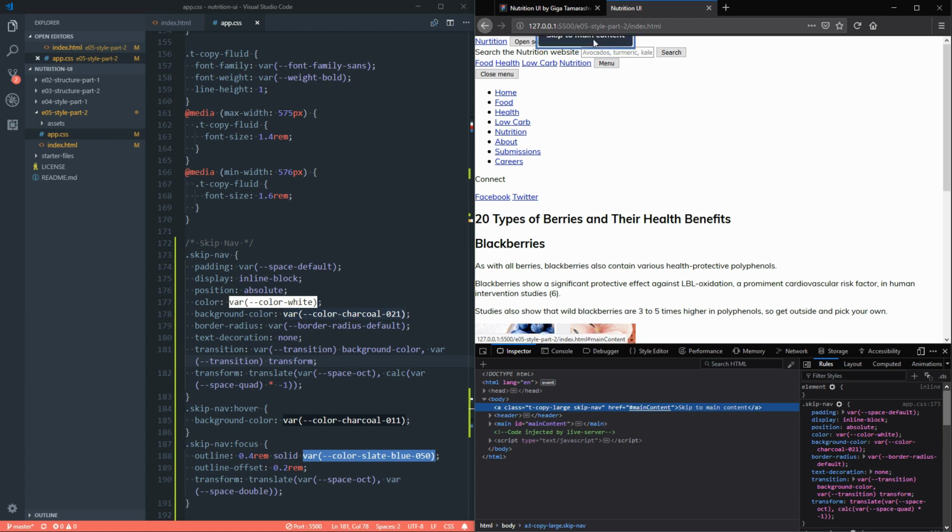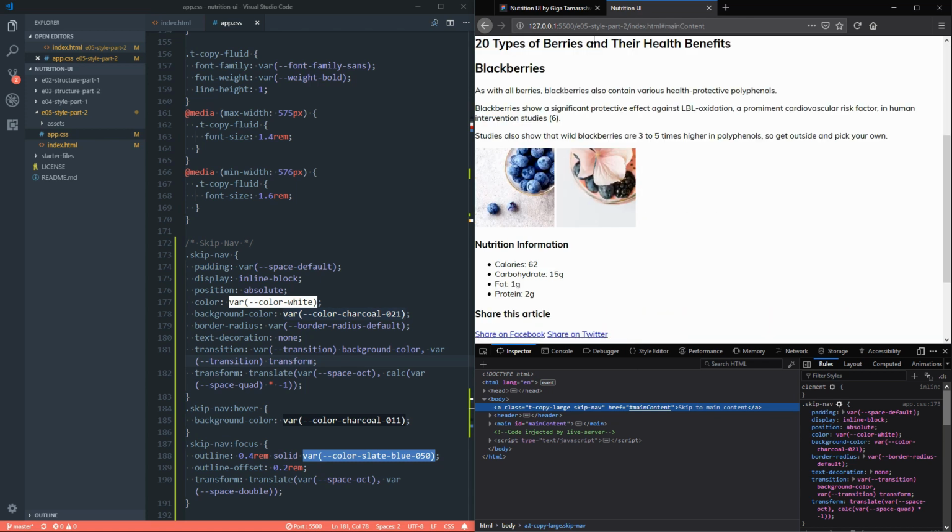Once we focus on the skip to nav link, it appears on the page. If we were to hit enter, it would actually bring us to the main content anchor tag that we put in on a previous episode when we were handling the HTML. And so it works as expected. Now we are able to immediately engage with the main content of the page.